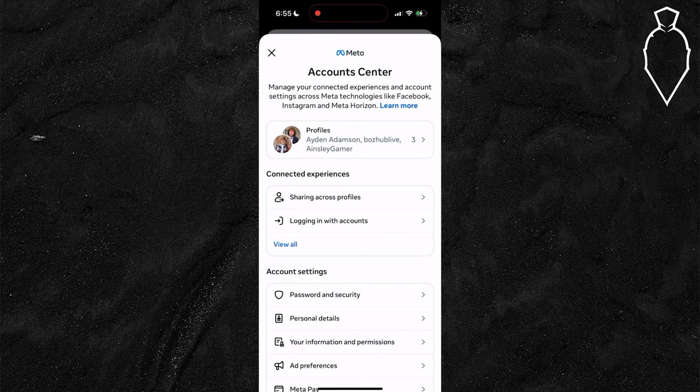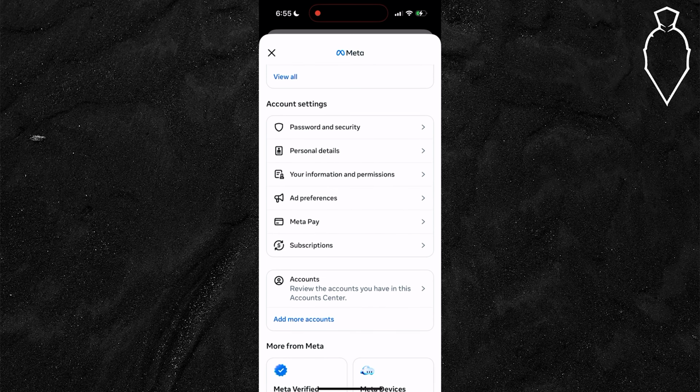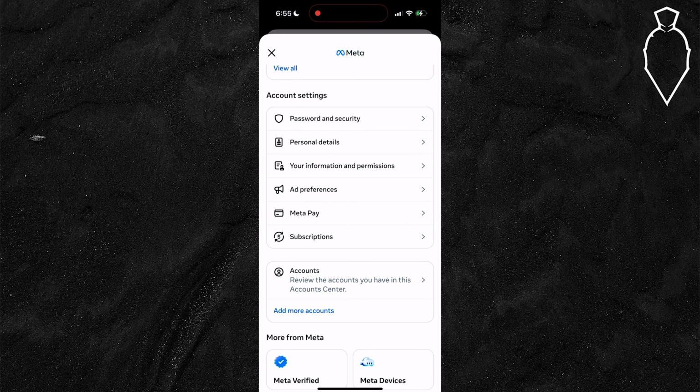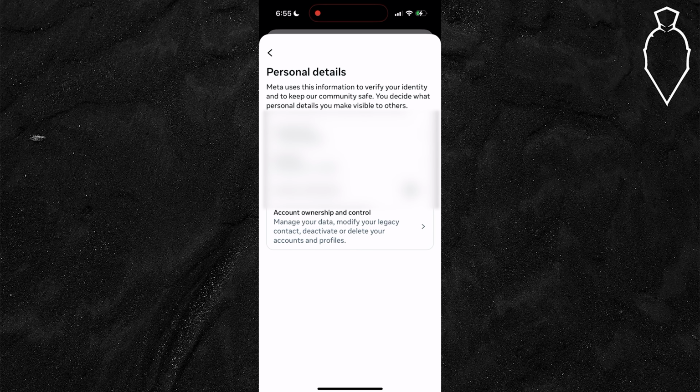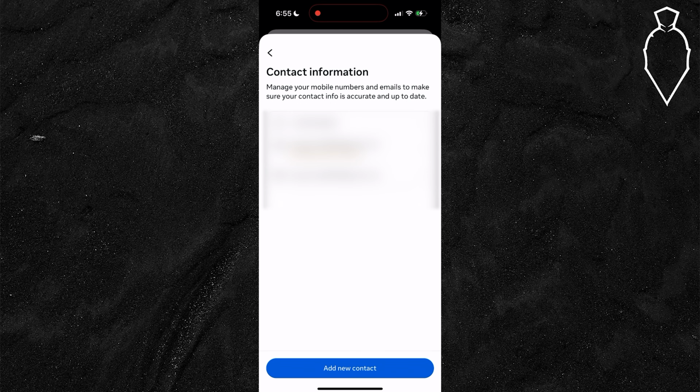It's going to open up a page that looks like this. You just want to go ahead and scroll down till you see this Account Settings section, and within here there's going to be a Personal Details option. Go ahead and select that, and then tap Contact Info up at the top. From here you're going to see your email and your phone number.